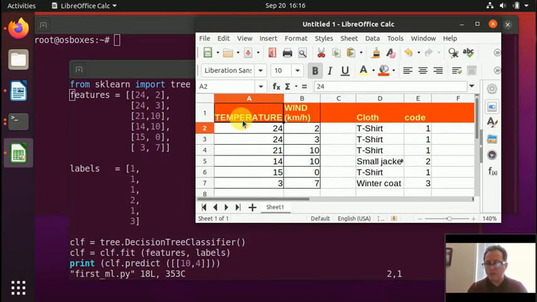What is the temperature? 24 degrees. And the speed of the wind was 2 kilometers per hour. And because it's 24 and 2 kilometers per hour wind, I'm going to wear a t-shirt. I'm going to give the t-shirt the code number 1. The day after, if it's going to be 24 and the wind is 3 kilometers, I'm still going to wear a t-shirt. T-shirt code is 1. Same thing for 21 and 10.